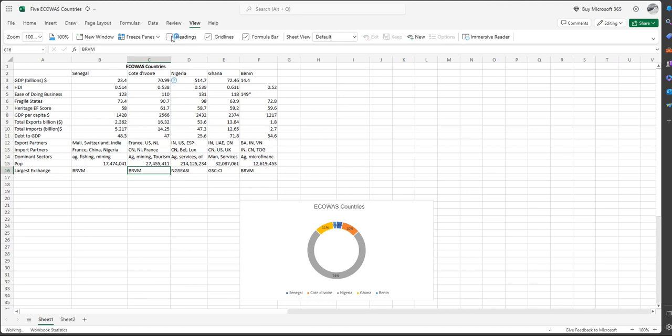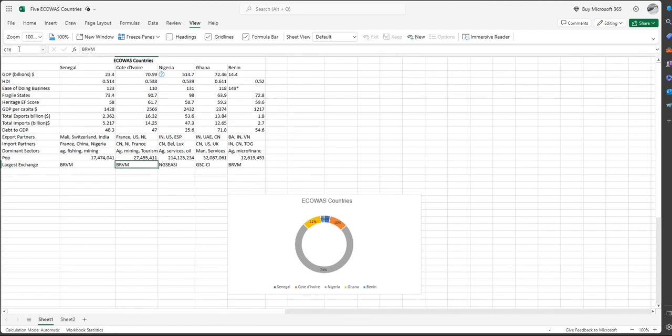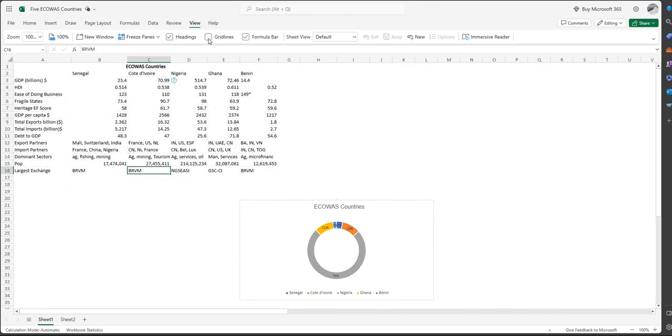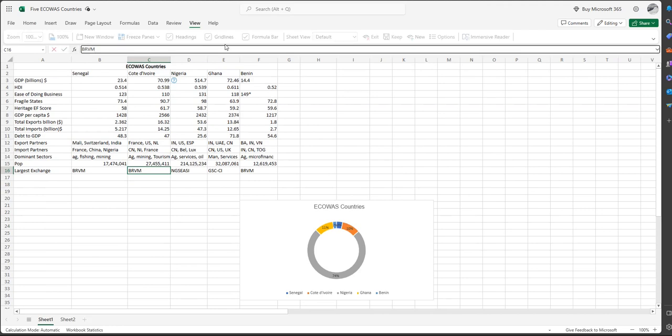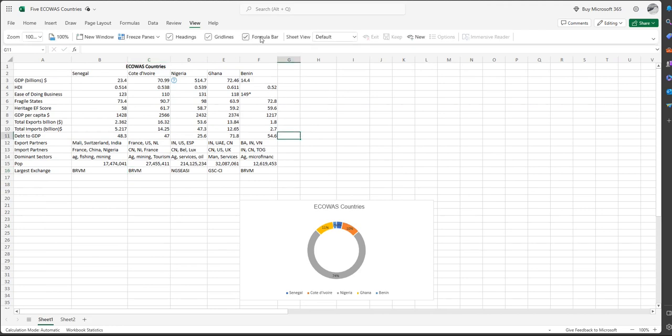Headings, again, if we unclick headings, we don't see anymore. We don't see the A1s or the B1s, so you don't see columns or rows. So let's go back to headings. Grid lines, what it sounds like. Just get rid of the grid lines so you can create a better chart. Formula bar. Again, this is our formula bar. This is where we type stuff in. So if we clicked on that, it would go away.